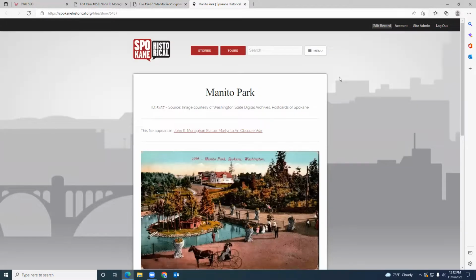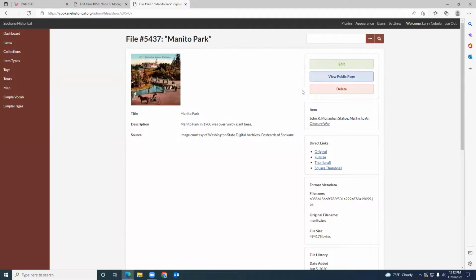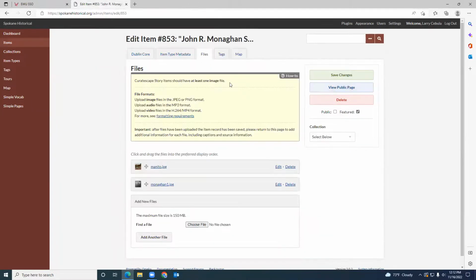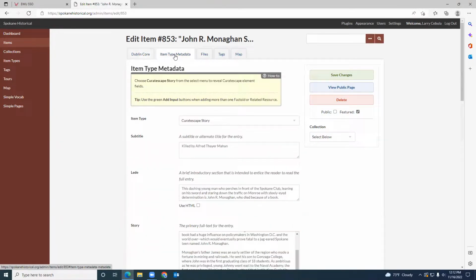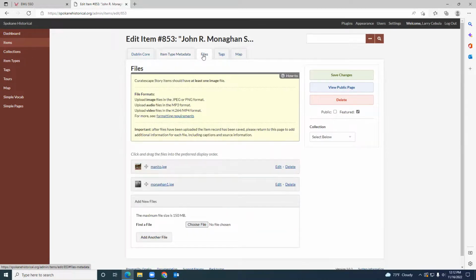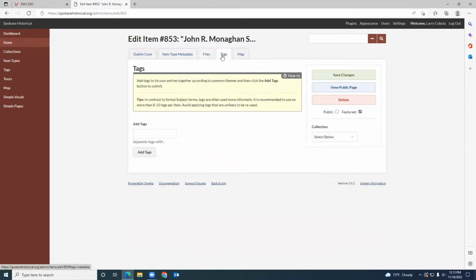So in this case, it's just bringing us to that photograph. I should go back. Okay, very good. Close out of here. So that's Dublin Core, so your title and your name goes. Item type metadata is where most of your text goes. Files is where you put the photographs. And notice here, beside here, you can drag these files up and down. So that comes in handy sometimes. And then there's tags. We don't use tags in Spokane Historical, so don't worry about that.